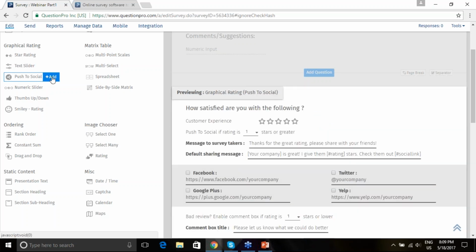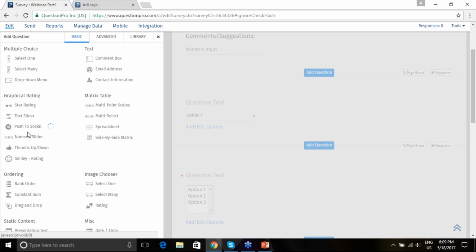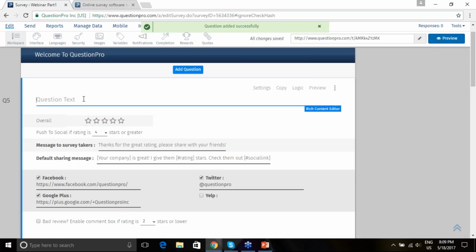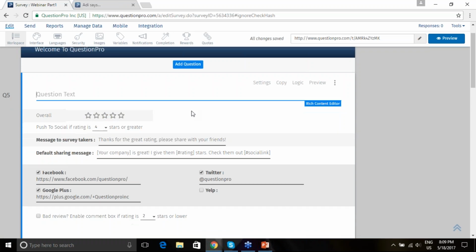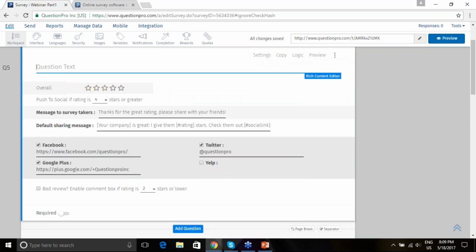The third option which we have available over here is push to social. So in push to social, I'll show you. You can add a question like how was your overall satisfaction level with our service. Let's say I give 3 stars, and then you can also add a message to the takers like thanks for the great rating, please share it with your friends. And you can also edit this text over here.